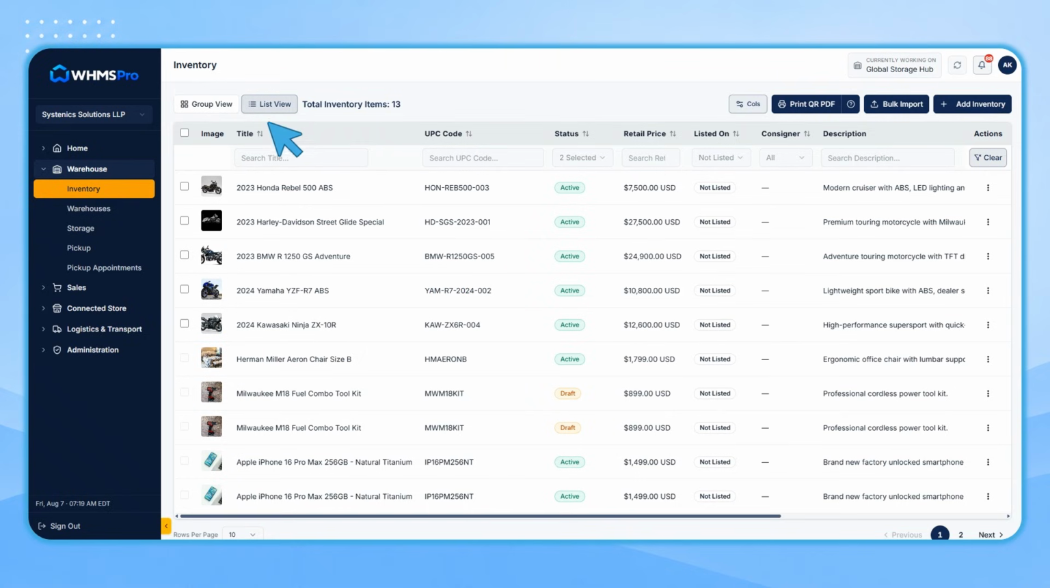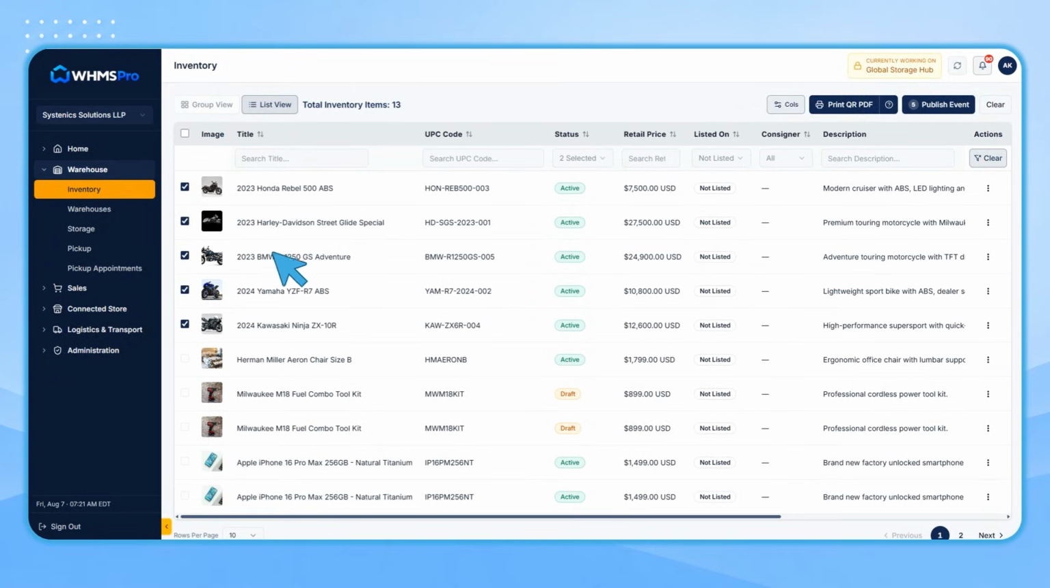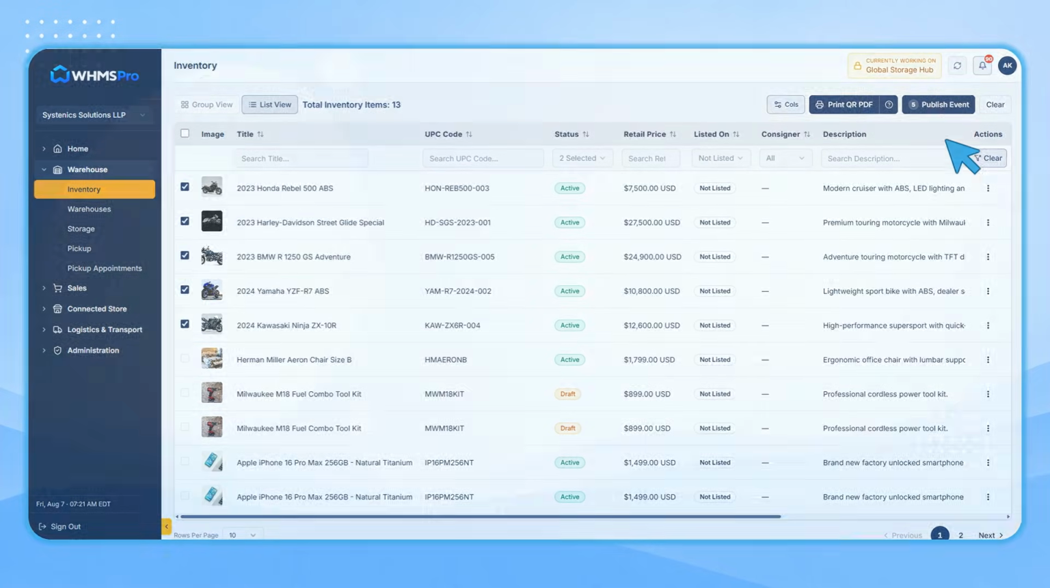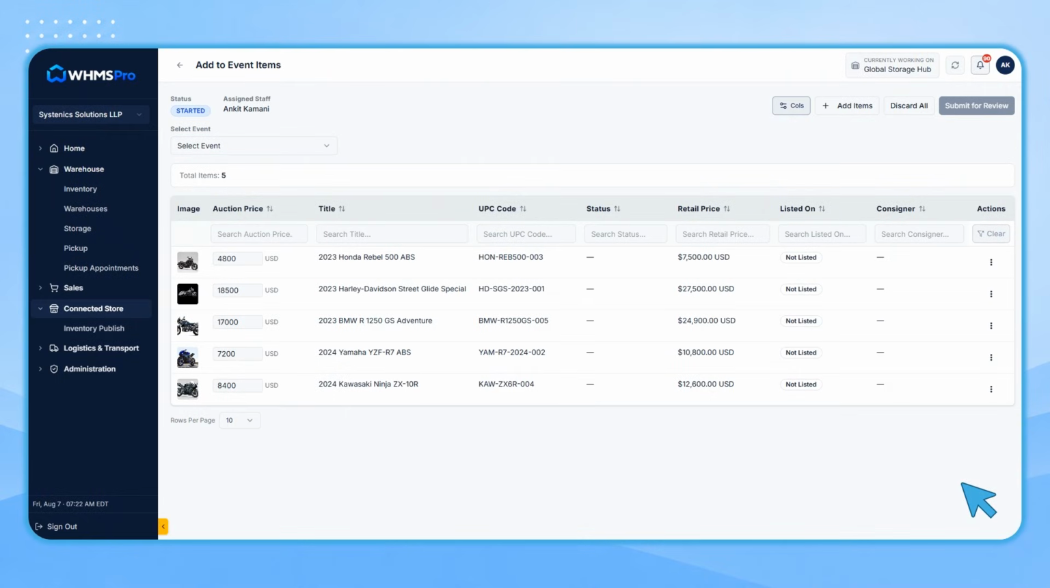From the inventory list, select the inventory items you want to publish. Click Publish Event. On the Publish Event page, select the AuctionWorx event you just created. Once an AuctionWorx event is selected, it is locked for that publishing session. The same event cannot be selected again to publish additional inventory items from WHMSPro.